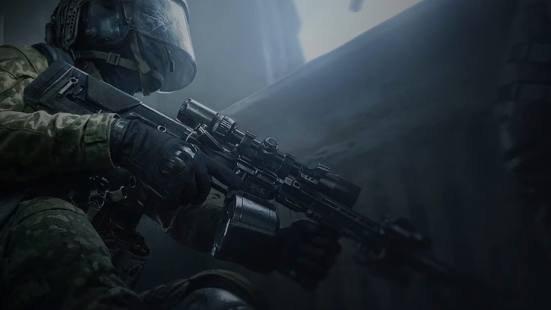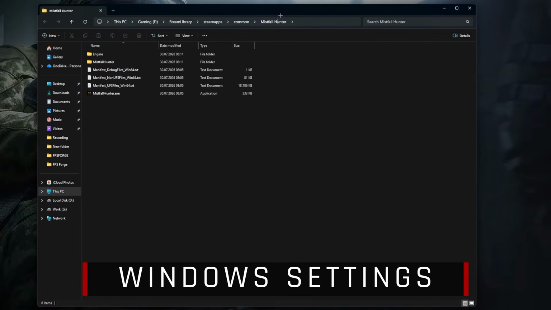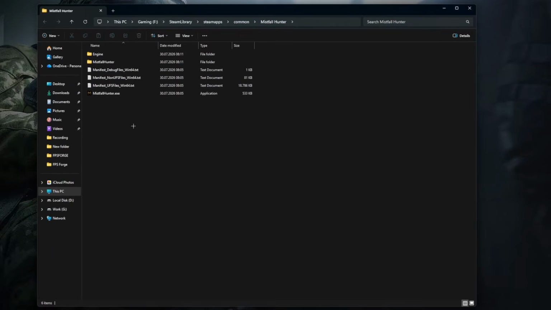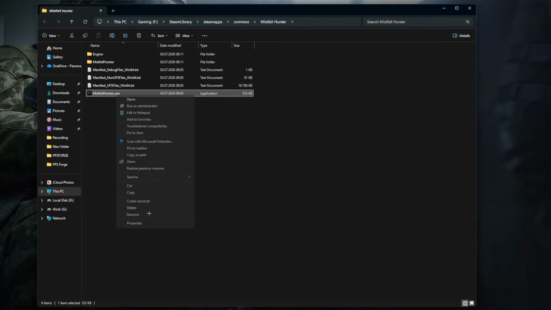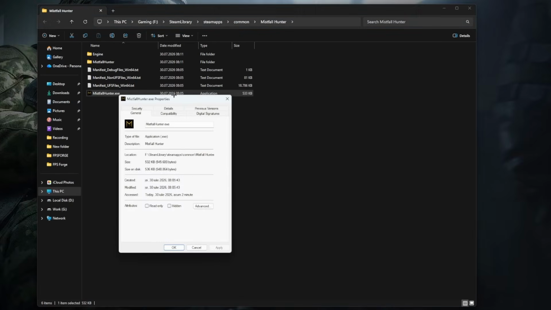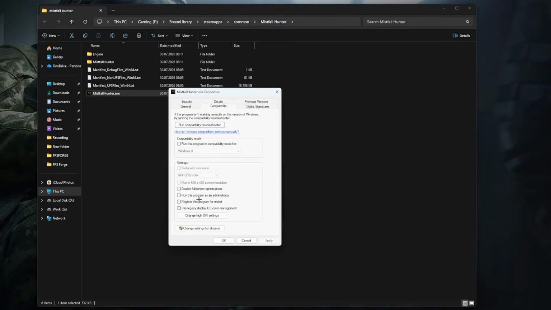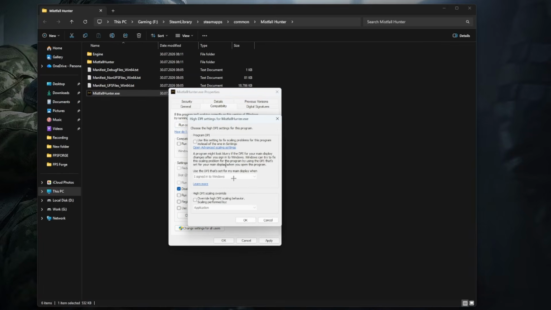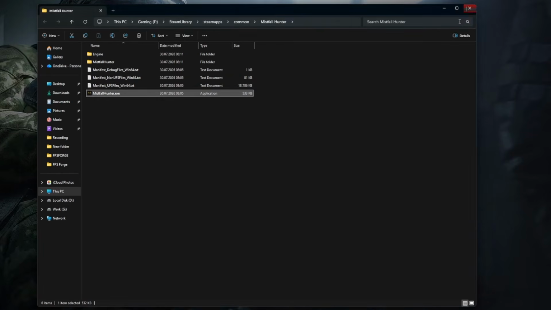Let's start with Windows settings. First thing you want to do is go where the game is installed and search for the .exe file. Right-click, go to Properties, Compatibility, disable full screen optimization, and then change high DPI settings. And be sure to check Override high DPI scaling behavior. Hit OK, and then apply.